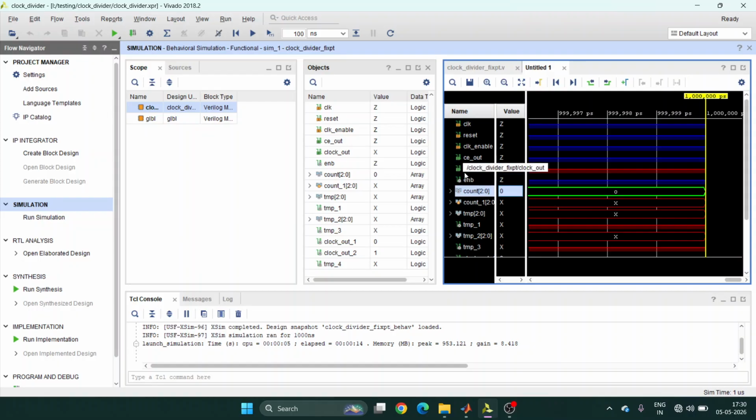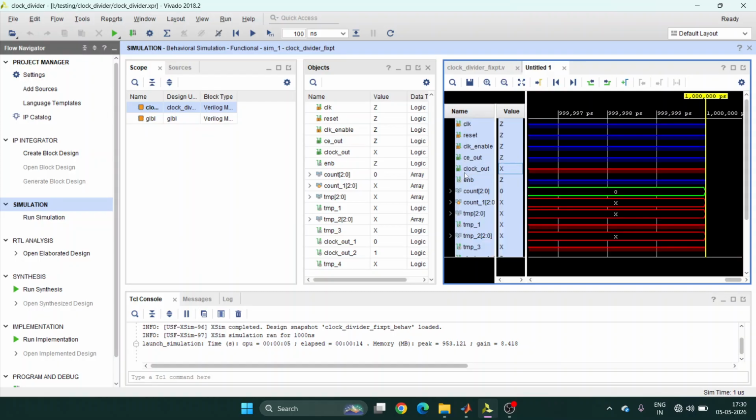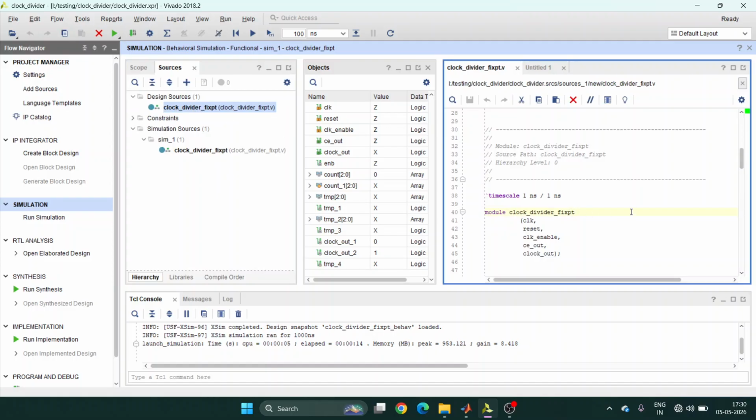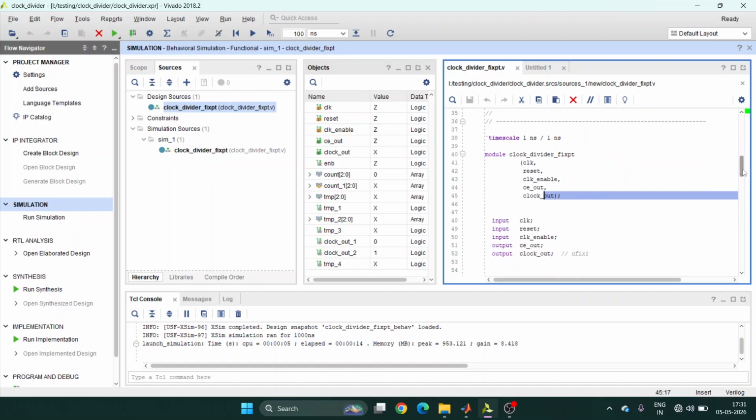These variables and all are not required. I will remove them. I need only the top level. If you check the sources and the top level program, there are clock, reset, clock enable, CE out, and clock out. Output will be from clock out, and input will be clock. Other inputs are also there: reset and clock enable are inputs. Outputs are CE out and clock out. If required, you can use those also.